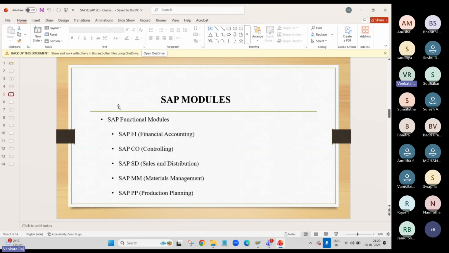When it comes to SAP, we can divide the SAP modules into two broad categories. One is SAP functional modules, and another is SAP technical modules. Most of the time, almost 90 to 95% of the time, automation testers will be working on automating the functional modules only. In the functional modules, there are lots of modules available in SAP.